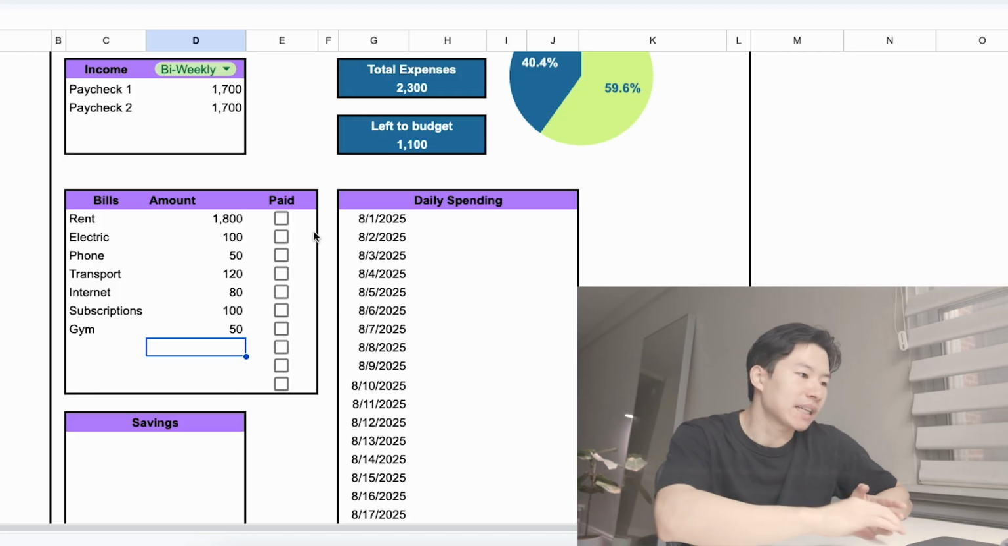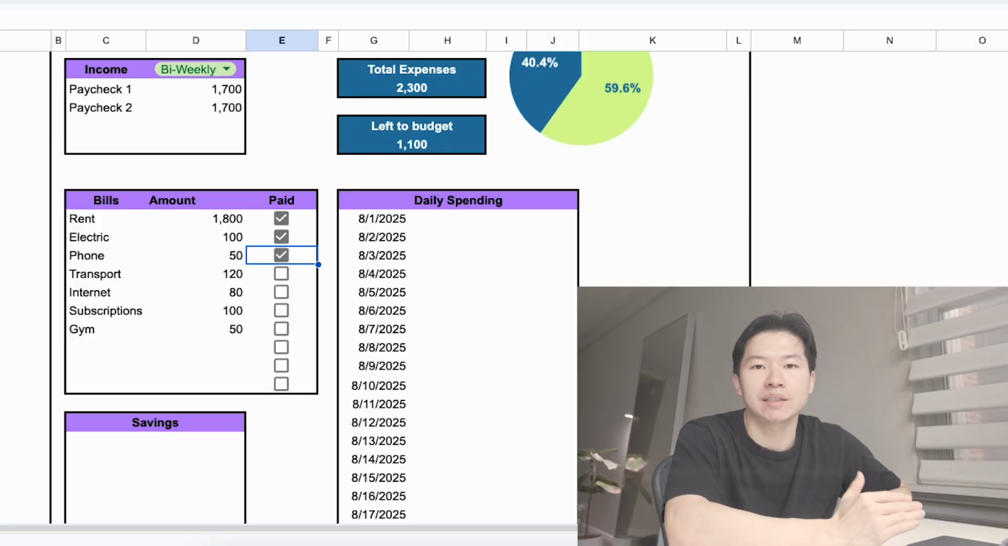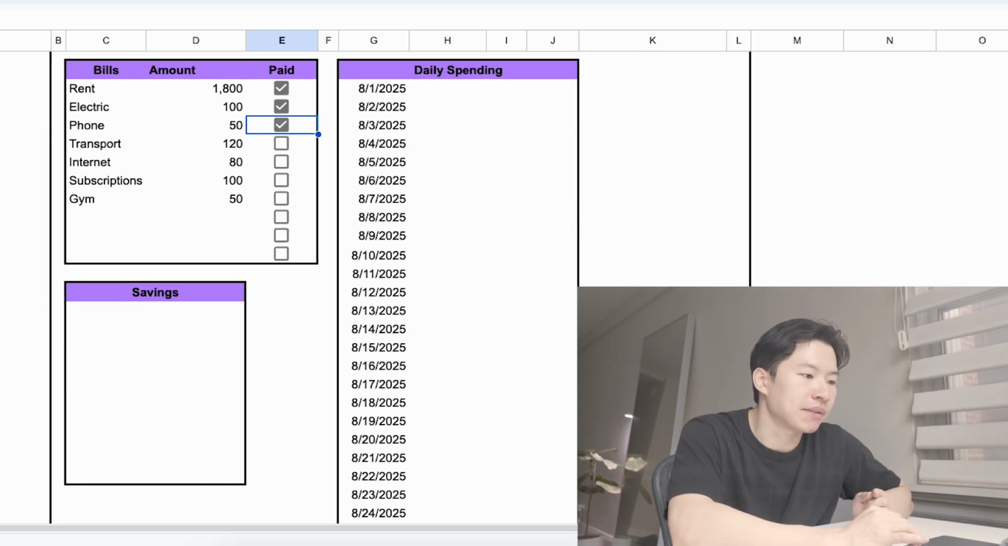Now watch this. When I click these checkboxes, it shows that I've paid the bill. So I'll check off rent, electric, phone, and I'll leave the others unchecked to show that I still need to pay them. And then down here we have savings.